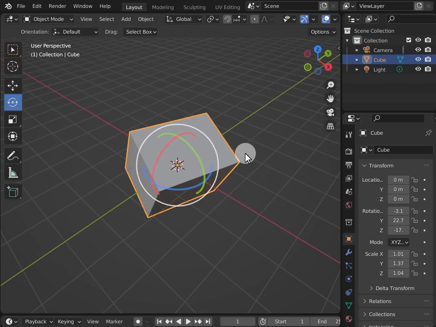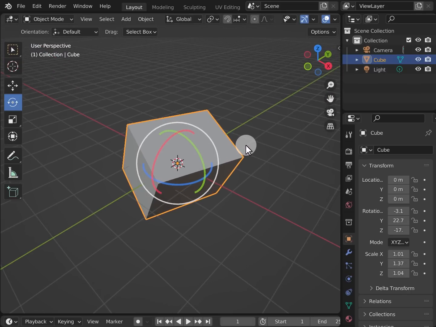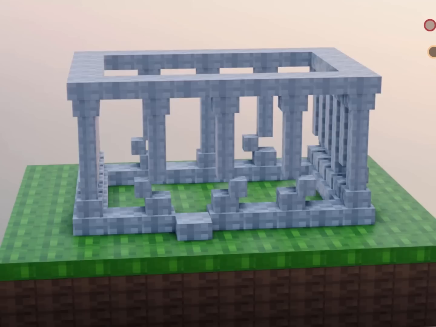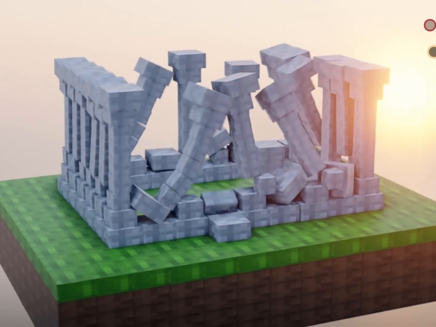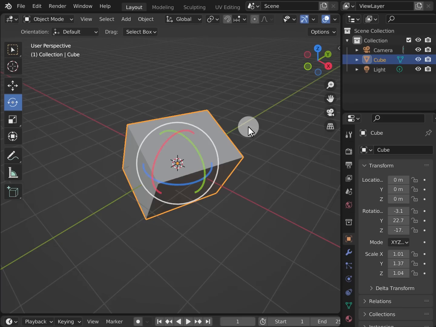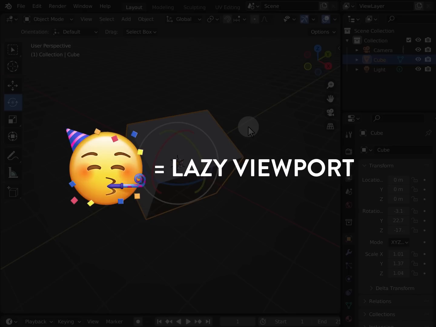Now, if you're already used to the built-in XYZ hotkeys, you're not obligated to use the lazy viewport at all. Both methods work just fine. There's no right or wrong way to move things around in Blender. However, if you are new to Blender, and specifically if you are coming from the Minecraft project, I highly advise you to download the lazy viewport and take full advantage of it. The default XYZ snapping hotkeys tend to be very problematic for beginners. And the lazy viewport, on the other hand, makes it a much smoother process.